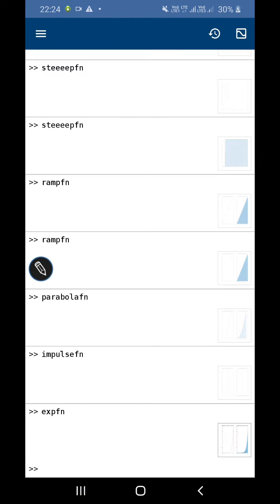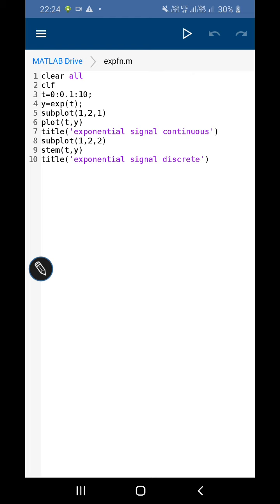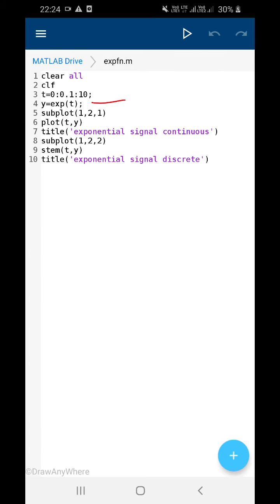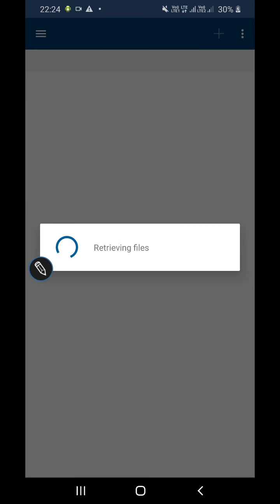So instead of e raised to t, you can take e raised to t by 2, e raised to t square, e raised to whatnot. Accordingly you can make the change. You can change your exponential function.